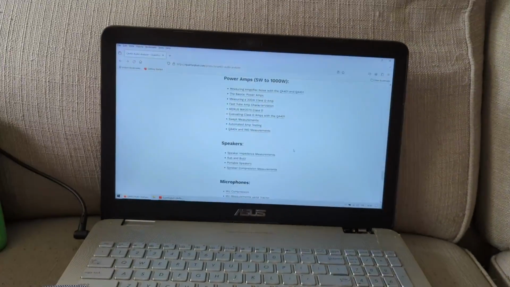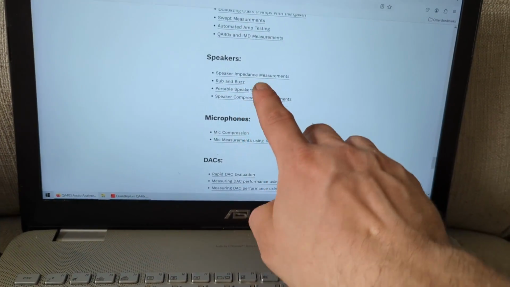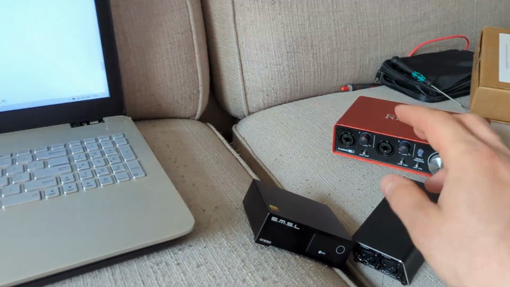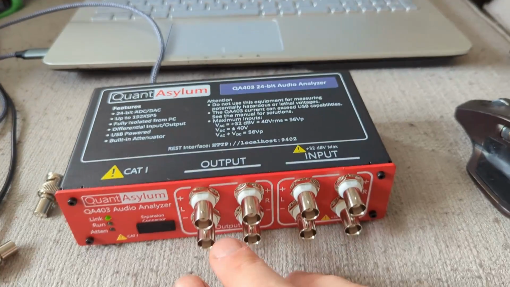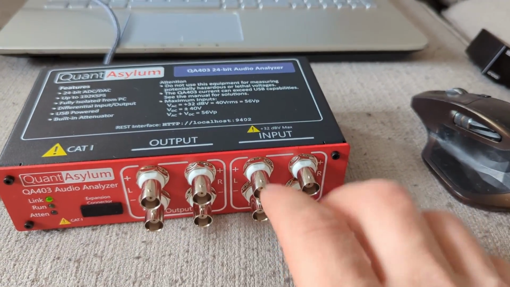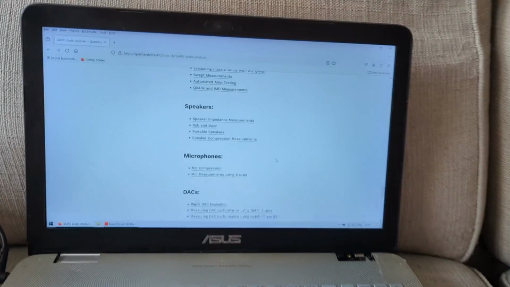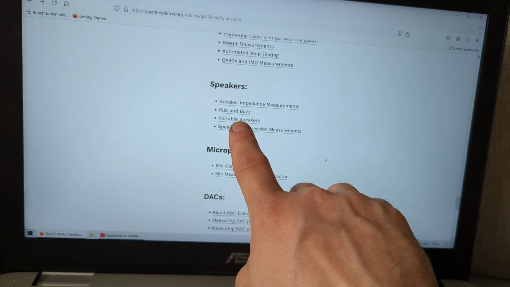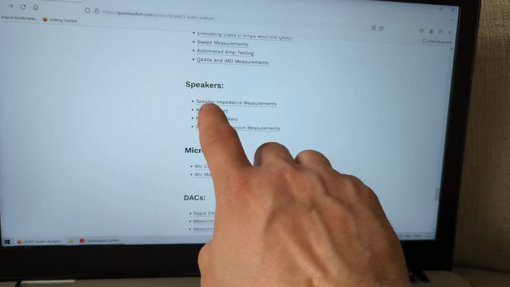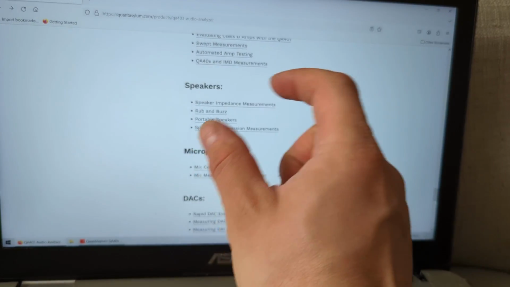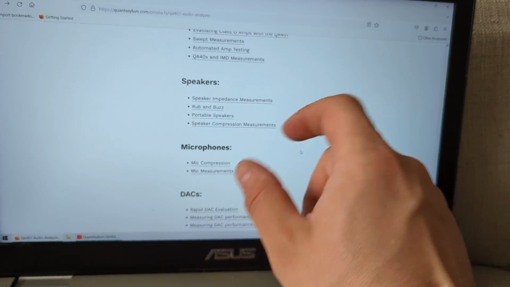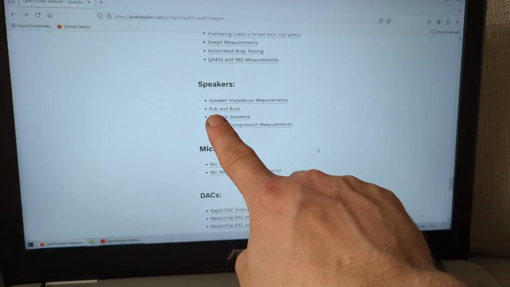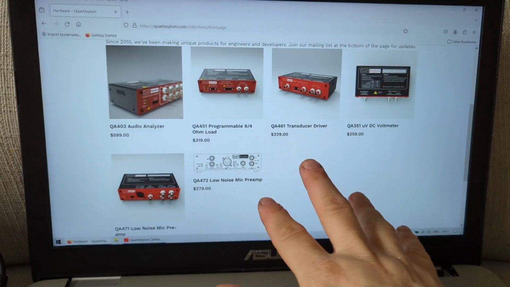One thing to know that I found out only yesterday, is that with this you can do speaker impedance measurements. So exactly the same as I did with my Focusrite, with extra things. For this as well, you just utilize different inputs and outputs. You can do impedance sweeps. Then you can do something very cool, which is rub and buzz. So basically using some other stuff that QuantAsylum sells, you can find out if a speaker buzzes or rattles or rubs, the coil rubs inside. If you cannot hear it, or you might hear something but you're not sure, you can do that, which is very, very cool.